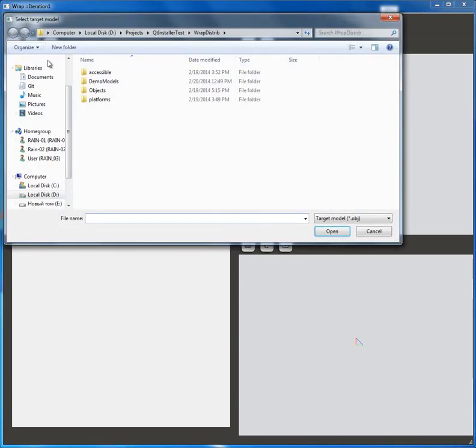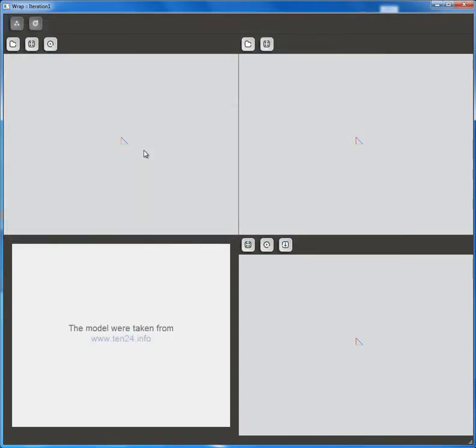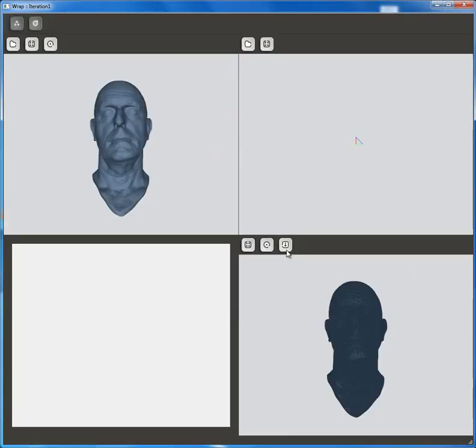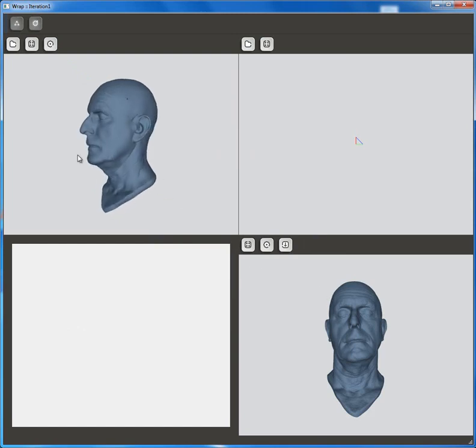Now, let me give an example. I took a scan from 1024 company website, and as you have a scan, everybody knows what to do next, right? You've got to do a topology, simple stuff. And you have a bunch of retopology tools to work with, like ZBrush, Topogun, Mudbox, 3D-Coat, and so on.